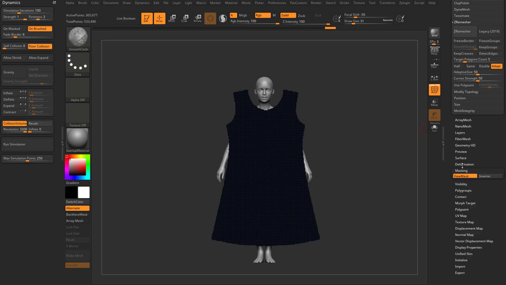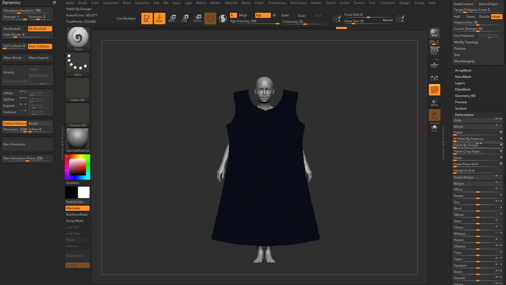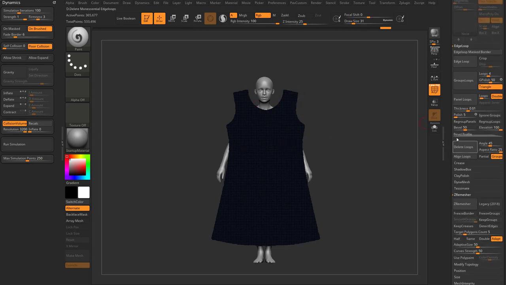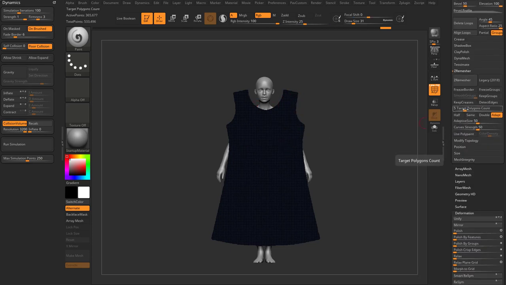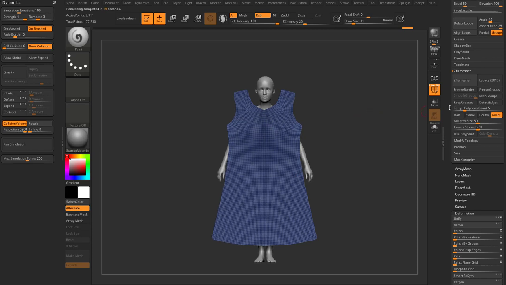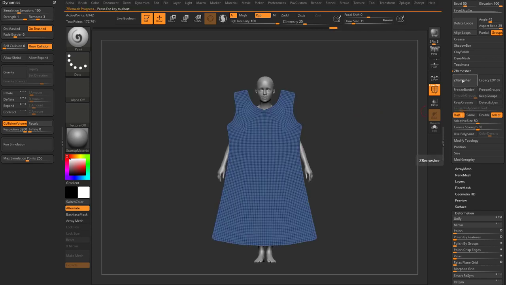Let's go down here to deformation and let's do a quick polish by features, maybe open circle, just to really kind of smooth these edges out so that now when we go in here to our zero mesher, we can say target polygon count of 5 is fine. We have X symmetry turned on still, so we can just hit zero mesh. And we'll get this result. Let's hit half and then just keep hitting zero mesh down.